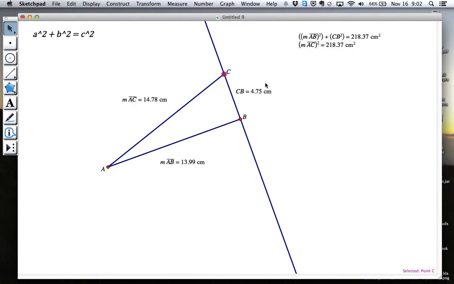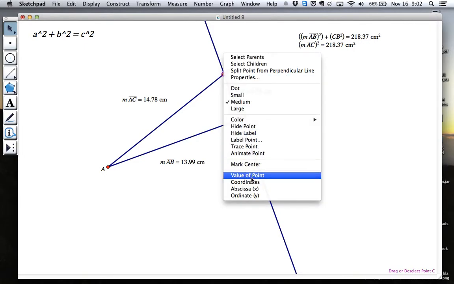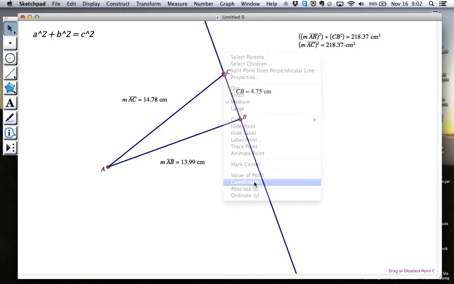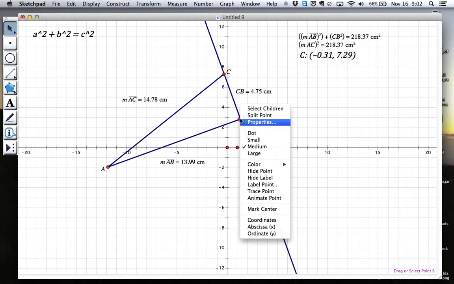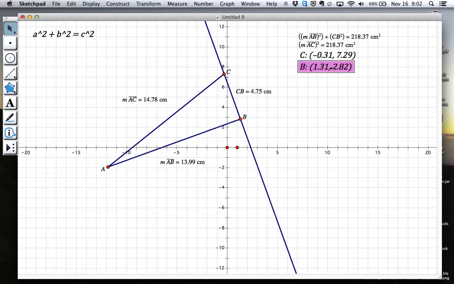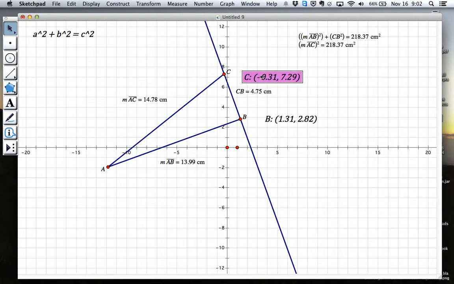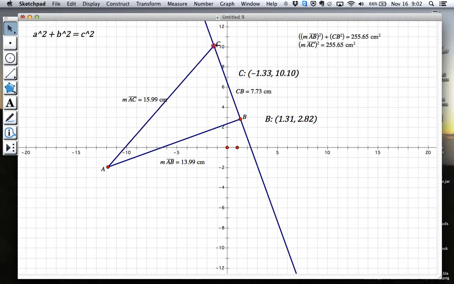Because they'll stay relevant. Another thing you might want to do is figure out, can I give these coordinate figures, or do they have coordinate figures? Well, if I right-click and go down to coordinates, they're just going to plot this on a grid and assign it some coordinate. So they're saying point C has coordinates negative 31 hundredths, comma 7.29. I could right-click and select coordinates for point B too. And similarly to these up here, I can move this, and things will update.